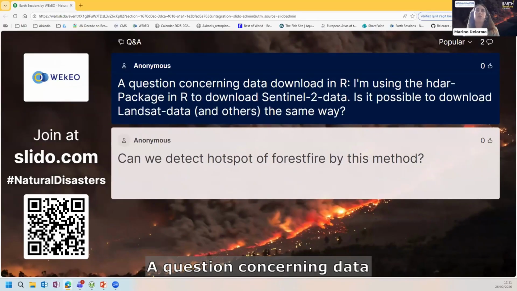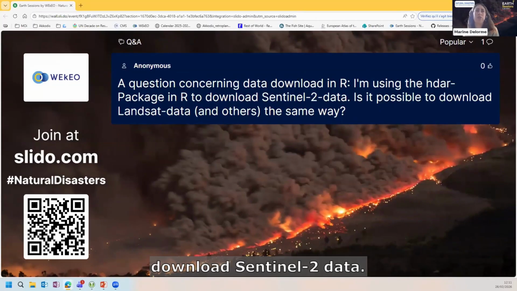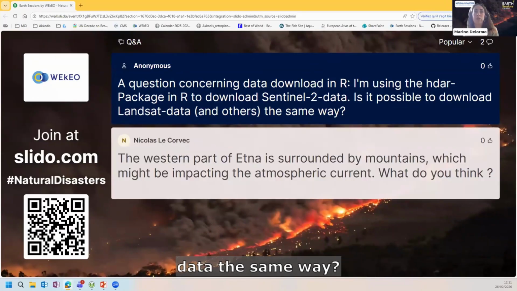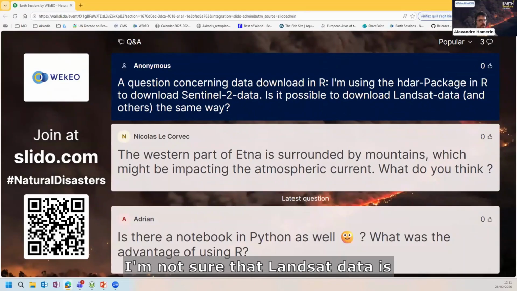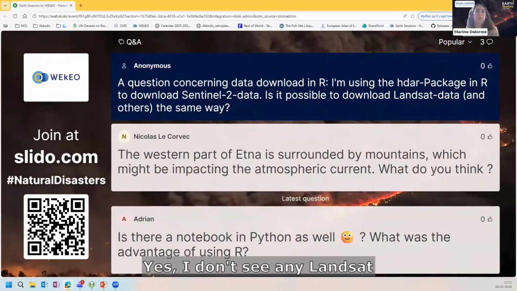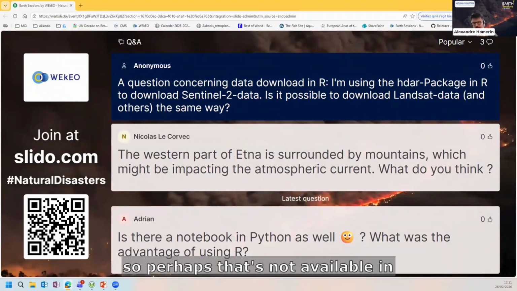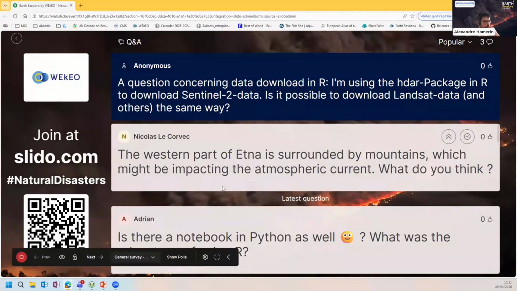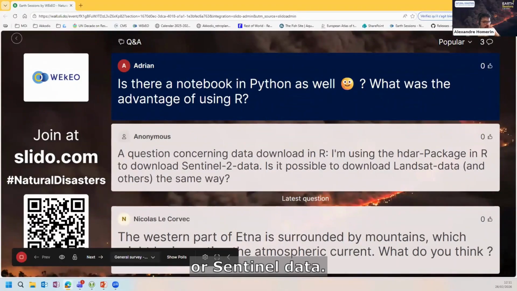Thank you. A question concerning data download in R. I'm using the HDAR package in R to download Sentinel-2 data. Is it possible to download Landsat data the same way? I'm not sure that Landsat data is available on WEkEO. Yes, I don't see any Landsat platform listed in the catalog, so perhaps that's not available in WEkEO. I think Landsat is an American mission, so perhaps that's the reason why it is not available here. I think WEkEO provides mostly SPOT or Sentinel data.